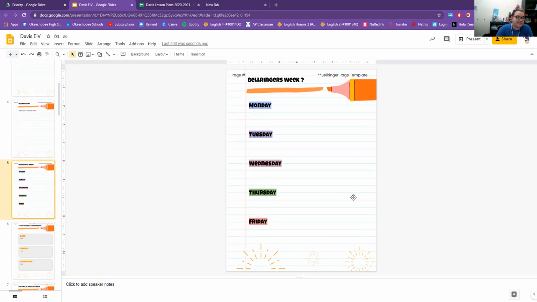And then you'll see that this is a template. What you do not want to do, which I'm going to put this preface and warning here first, is you do not want to say, oh, this is the bell ringer slide, let me come in here and start typing, because then you will not have a bell ringer template for the rest of your notebook.